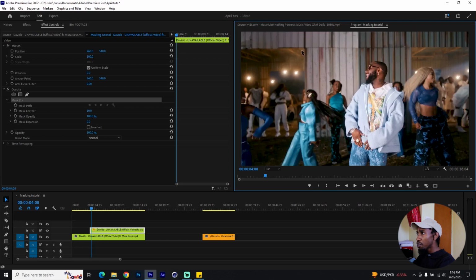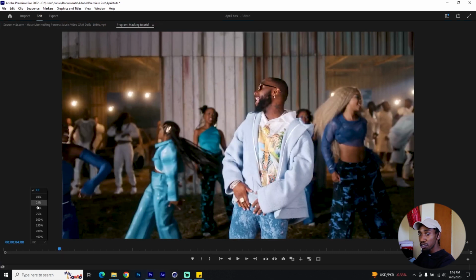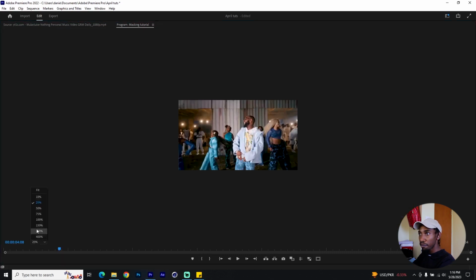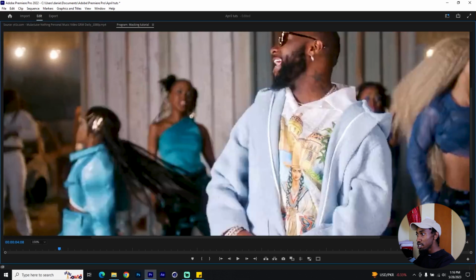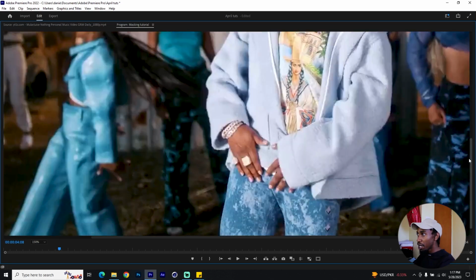Go to the program window, double click on it so that it goes on full screen. Then you can use the drop down menu on your left to zoom in and to zoom out so that you are closer to the subject. So I'll go at 150%. On your right, I recommend putting to full resolution. That way you can see every detail of the picture. Now we can begin masking.